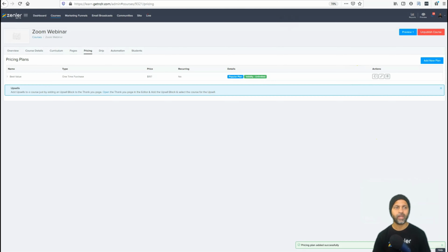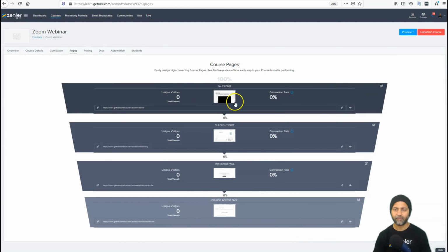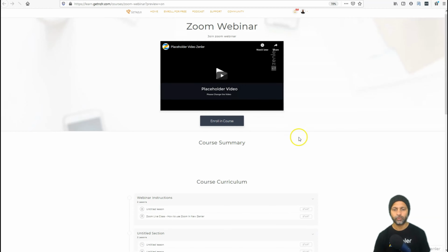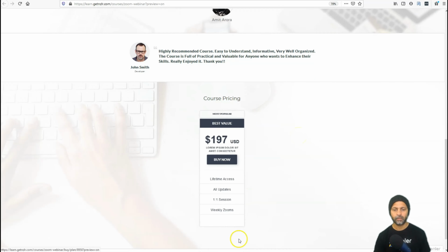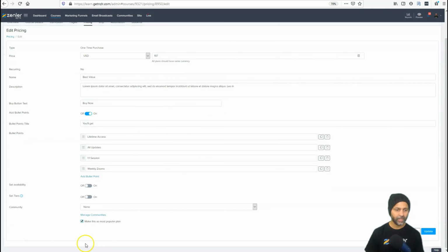Now if I go and check out this under pages, right, if I go to the course sales page, I haven't really touched it, it's out of the box. I can preview that page. You will see what that pricing plan looks like. Right here, you can see it is also marked as most popular. So I can go back to pricing, edit this, and uncheck this most popular one and hit update.